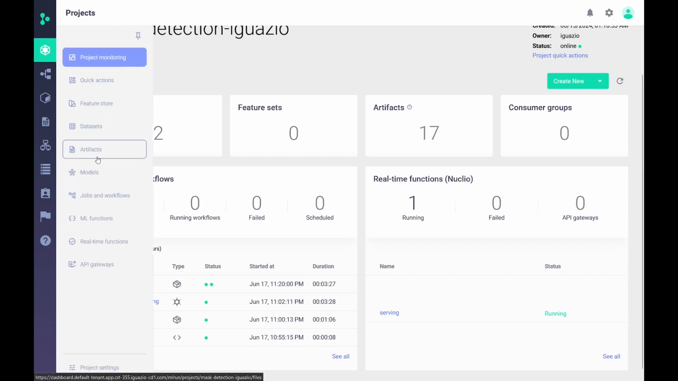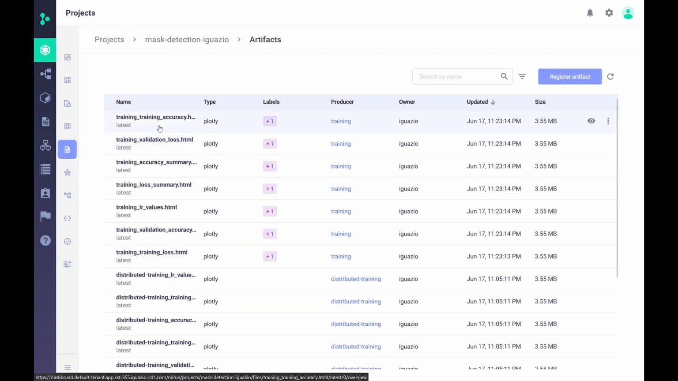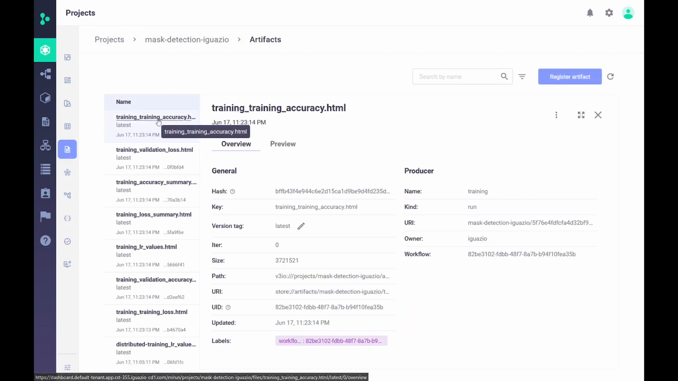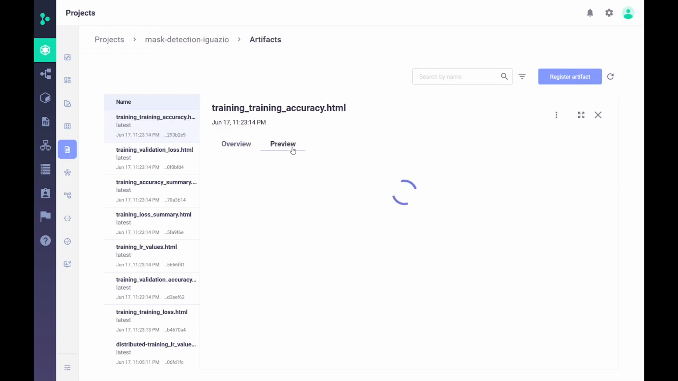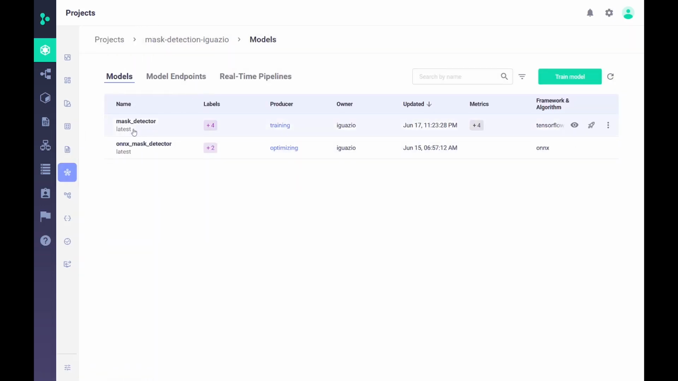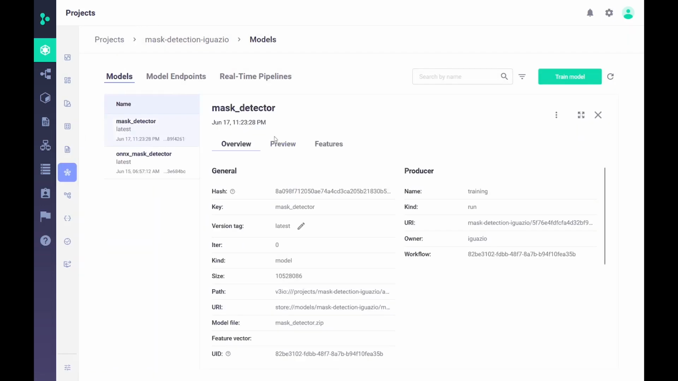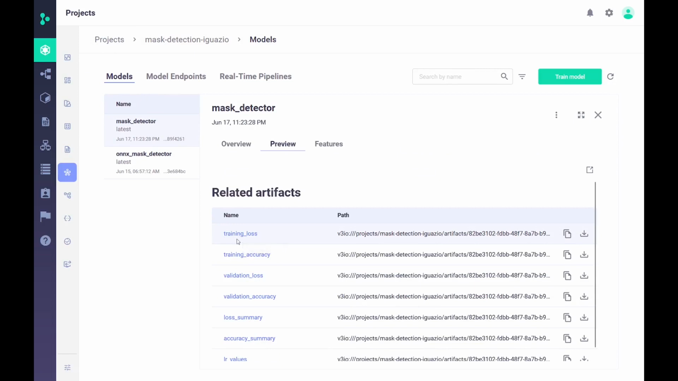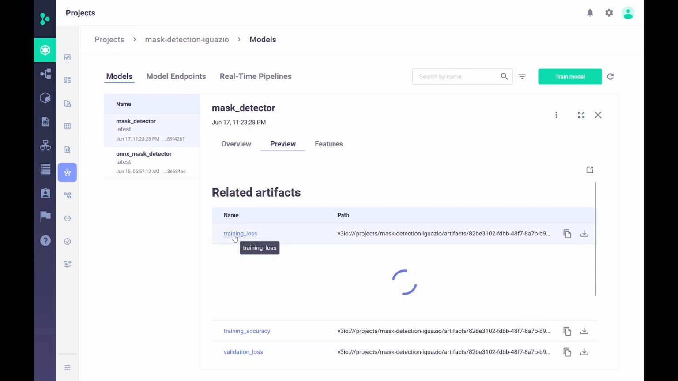From here, we can drill down to see more granular information about the model, features, jobs and pipelines, real-time functions, and so forth. The artifact view enables you to see the different outputs that were created during the development process, including data and graph data. All these outputs are versioned and stored as part of the platform's experiment tracking capabilities. The model view includes several aspects. The first is the model artifacts, where it is possible to see information related to the model itself.